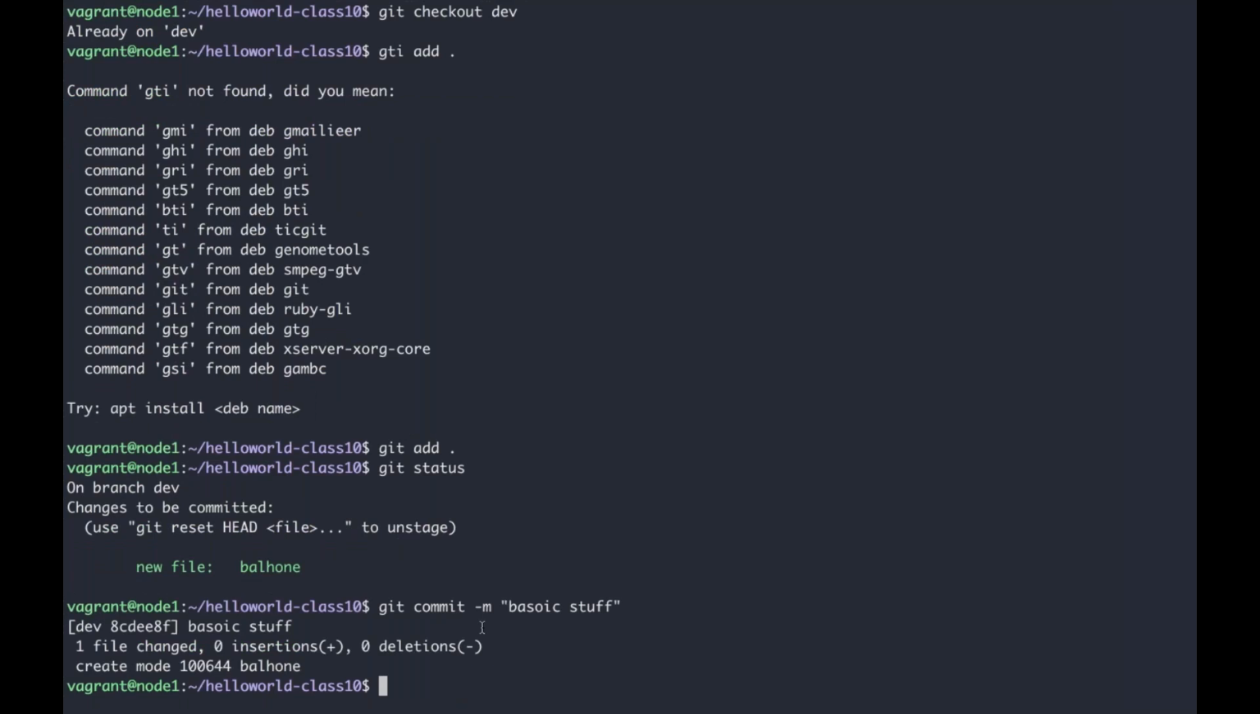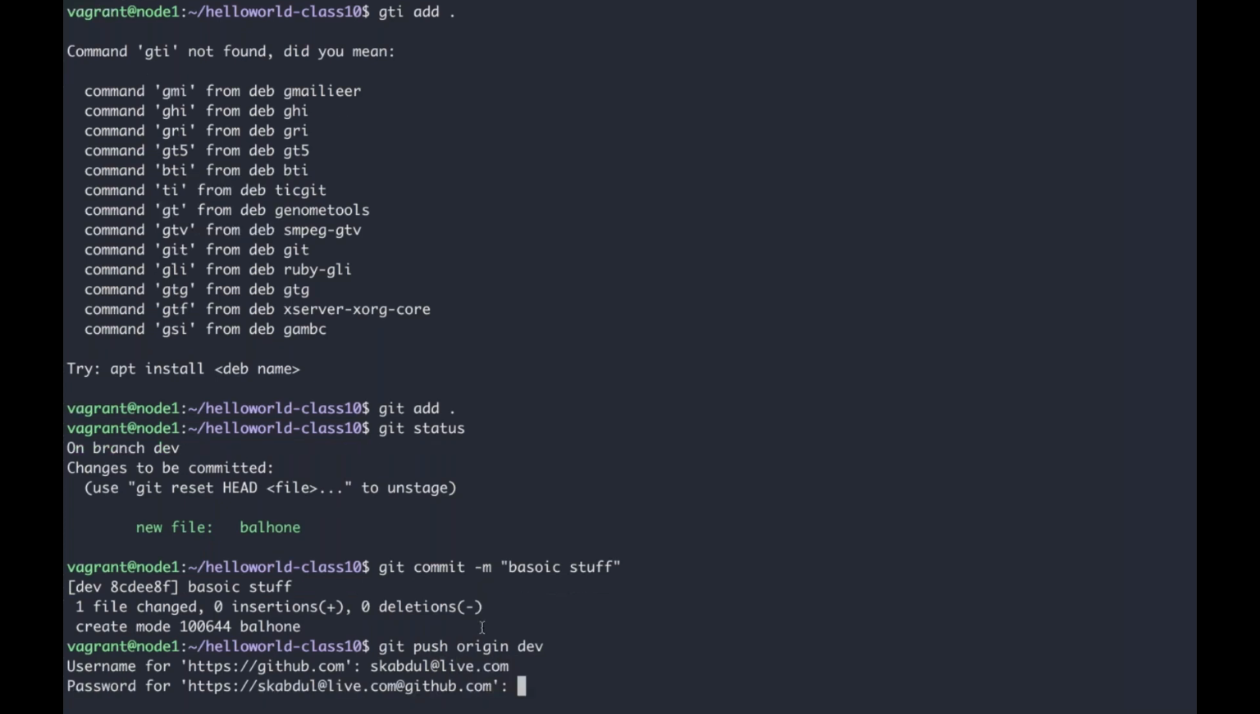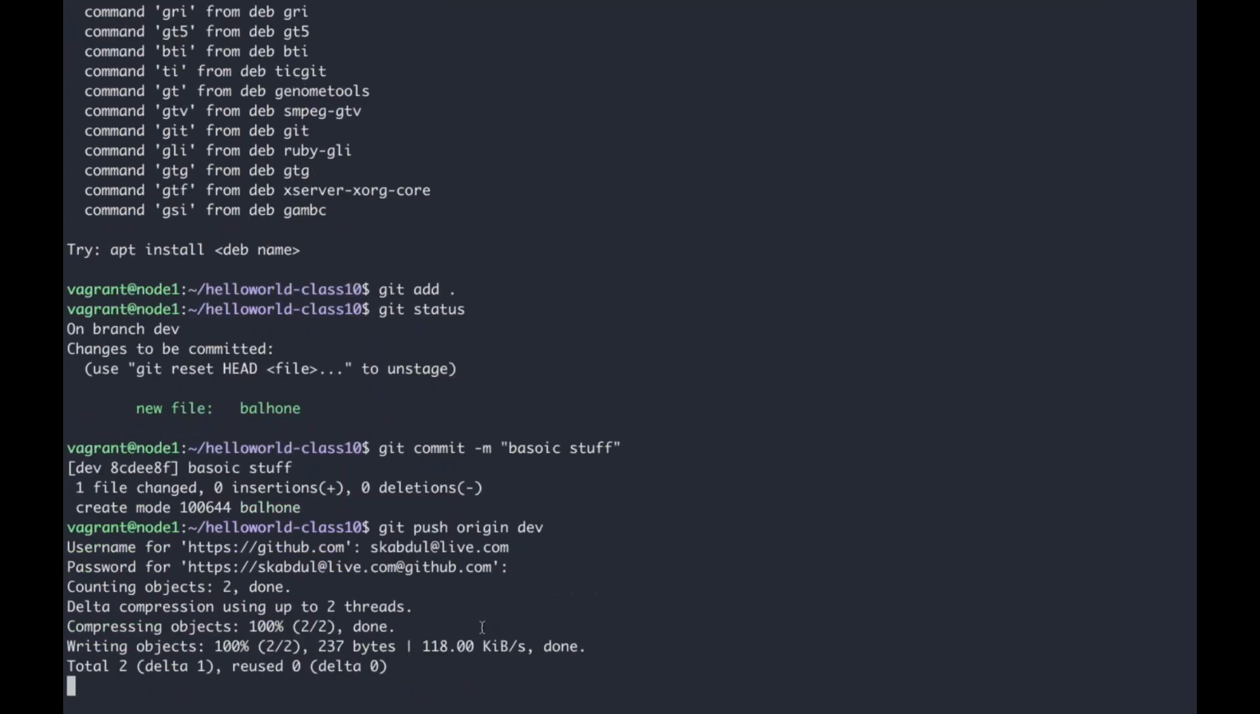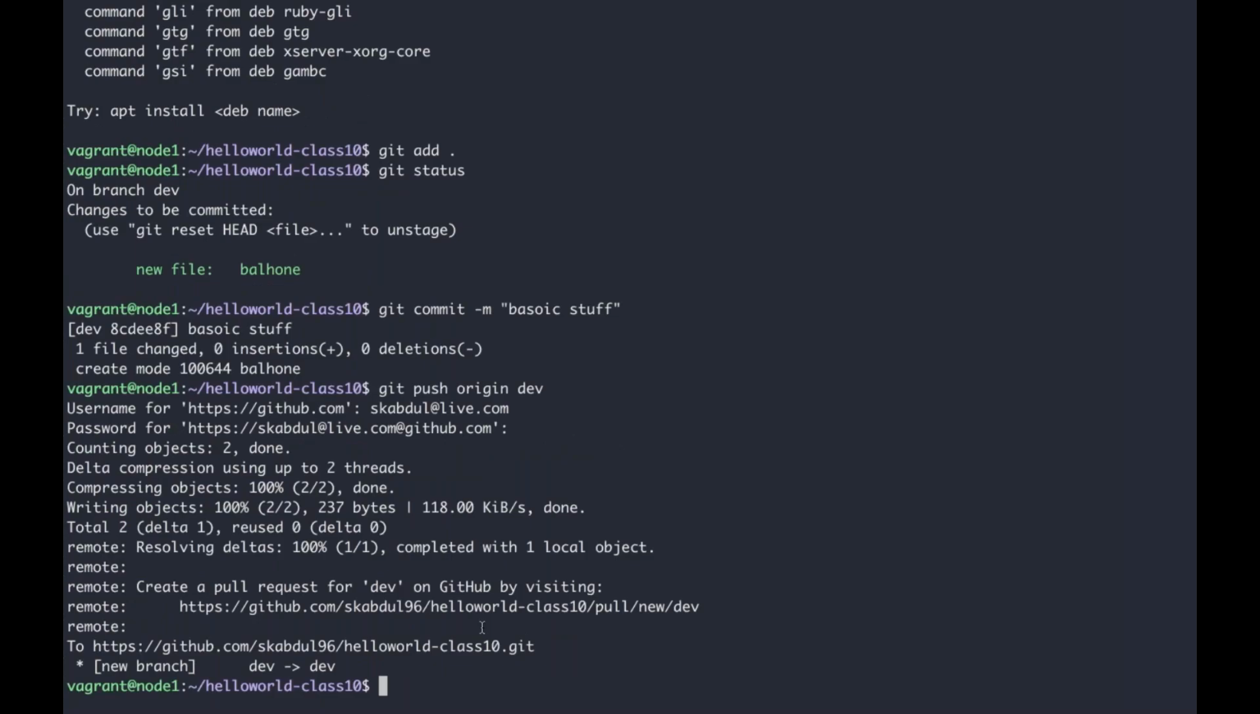Now I have created this new branch, right? I say git push origin dev. Now it's asking me for the password. Okay, so the remote upload is done.